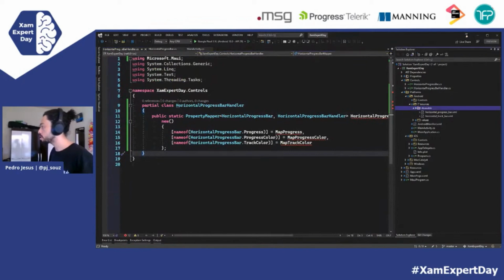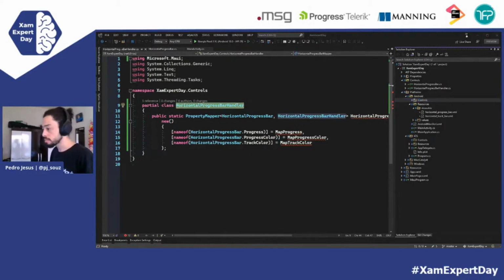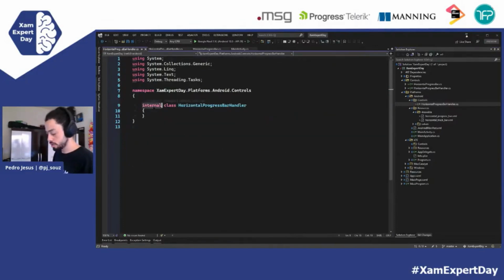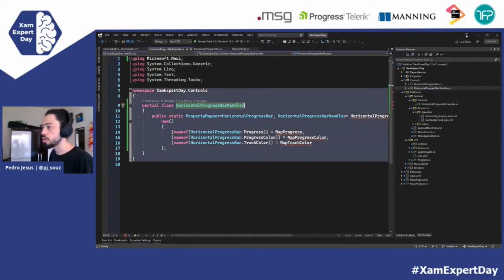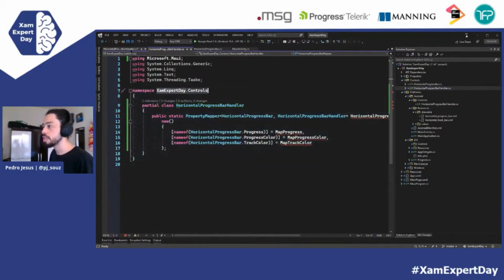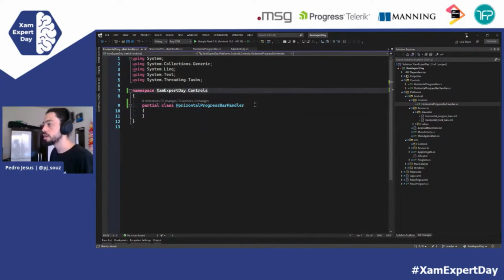So with that, let's create our horizontal progress bar handler, but for the Android platform. I will create my handler there, and I will make this a partial class because we have the same name. Be careful here, since we are in different folders and this is a partial class, you need to make sure that you are in the same namespace. So I go to my handler, copy this namespace here, and paste here. So with that, we are almost completed here.